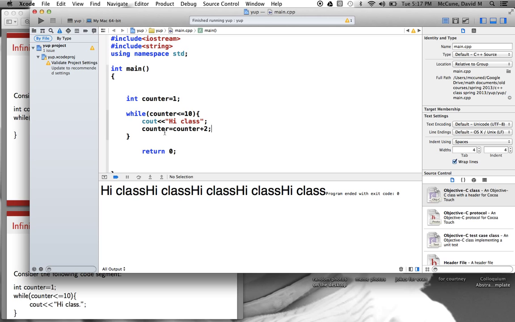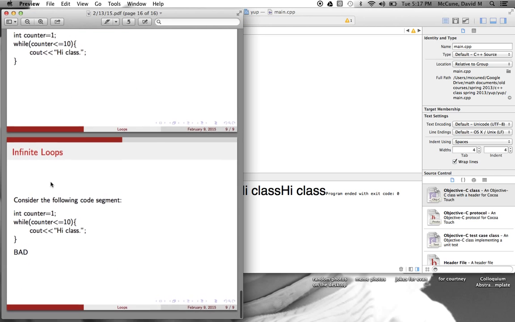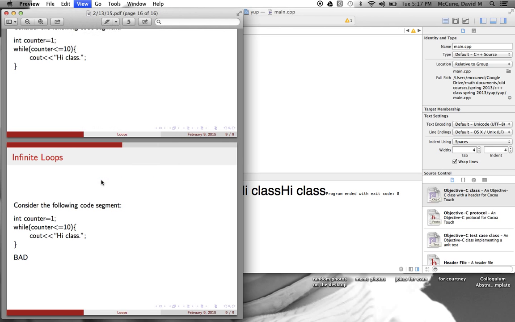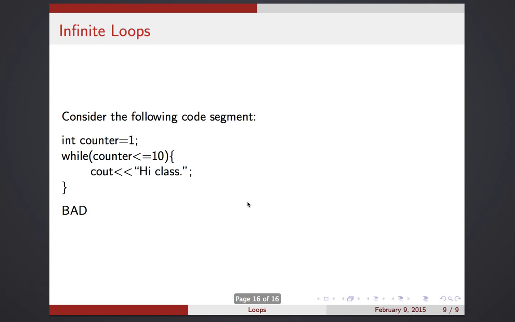And as soon as counter is 11, 11 is not smaller than 10 anymore, so you break out of the loop. Okay, so the point of this example is that infinite loops are bad. Okay, you shouldn't have them. And sometimes, if you're not used to loops, of course, there are all sorts of mistakes you can make. But here's one mistake you can make. You can accidentally create a loop that will never stop running.